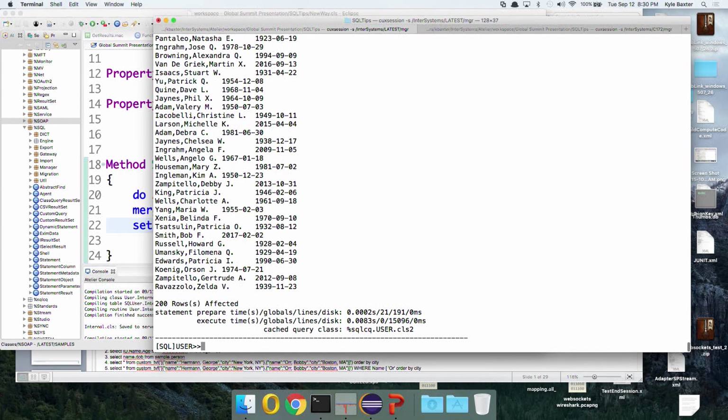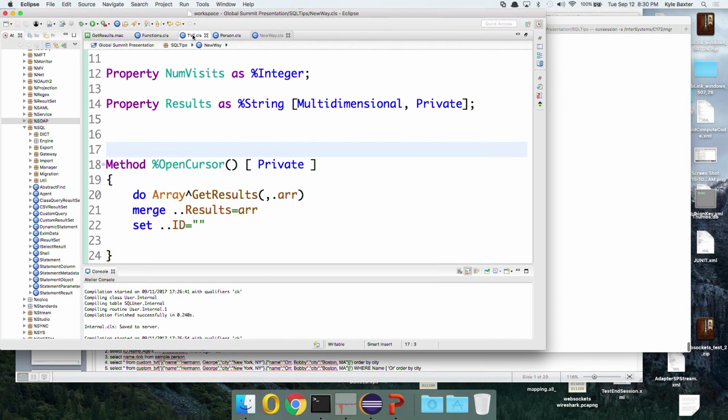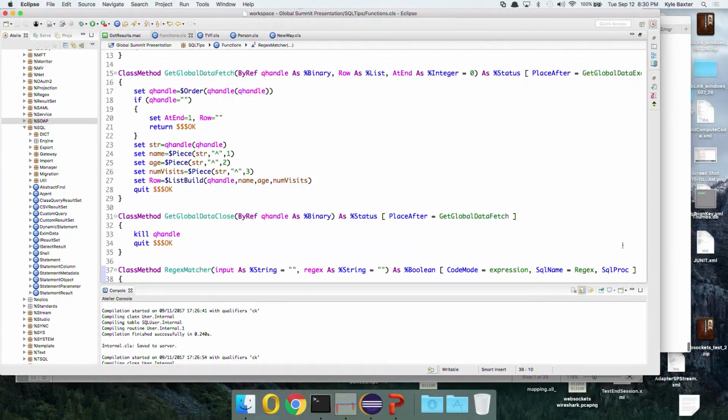I'm going to be doing the rest of the demo with the SQL shell. And I promised you a regex matcher, so let me call that up. I am using Atelier here. Hopefully you have had a chance to play with it so far. If not, I recommend it. It is really good. So I'm teasing you a little. Here's a regex matcher at the bottom, and here's the code for it.